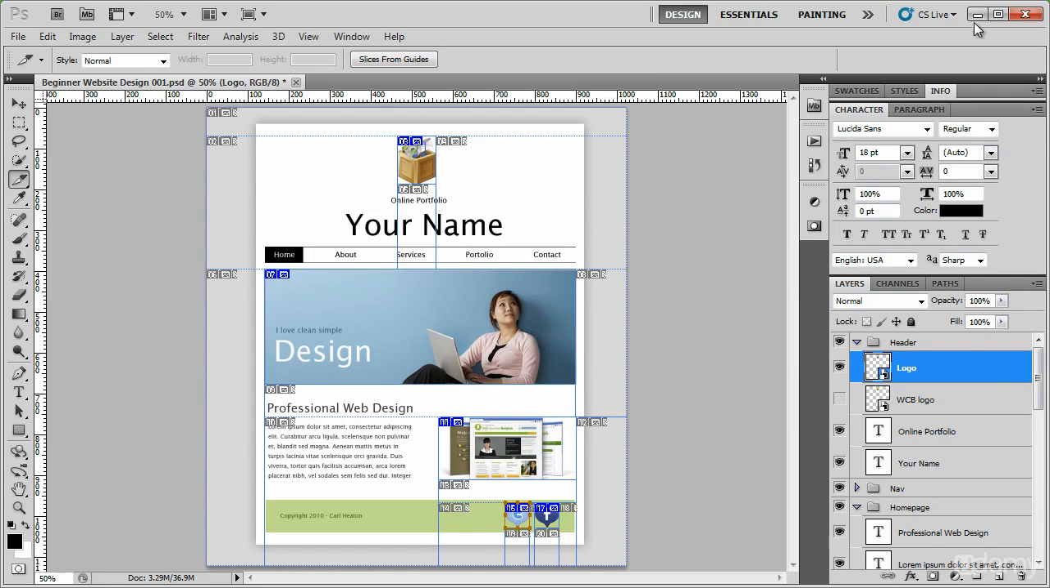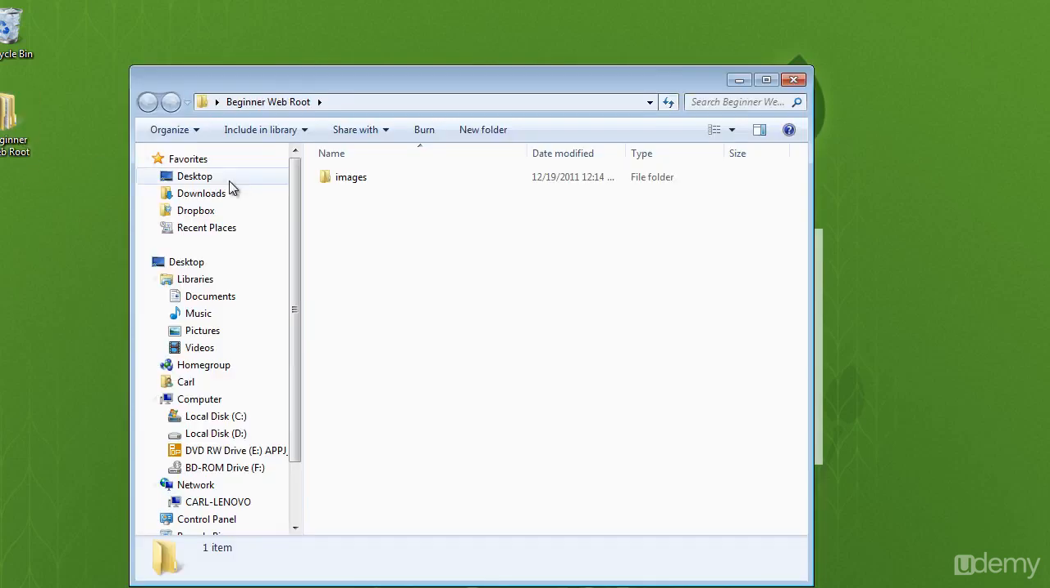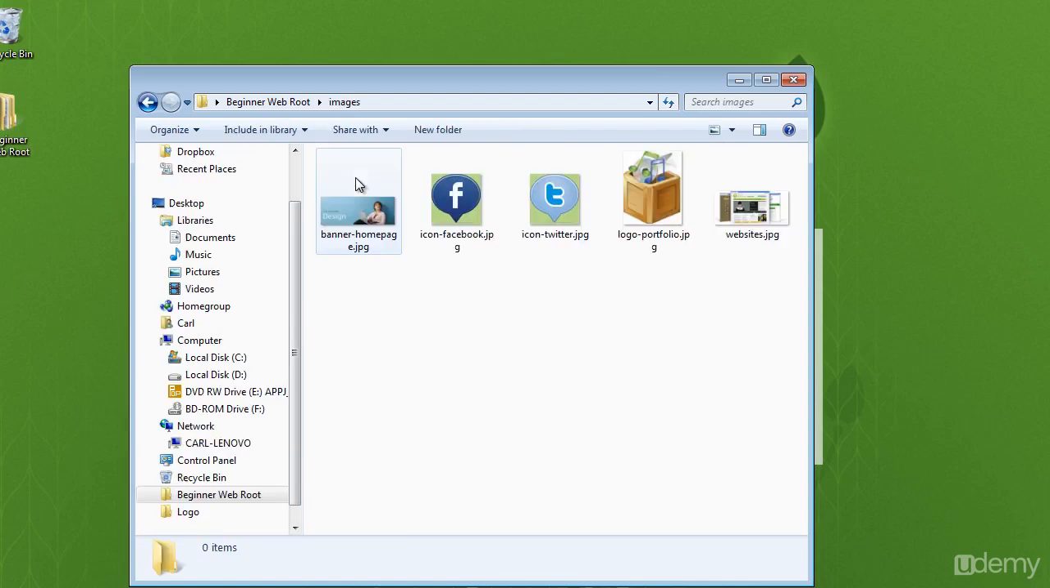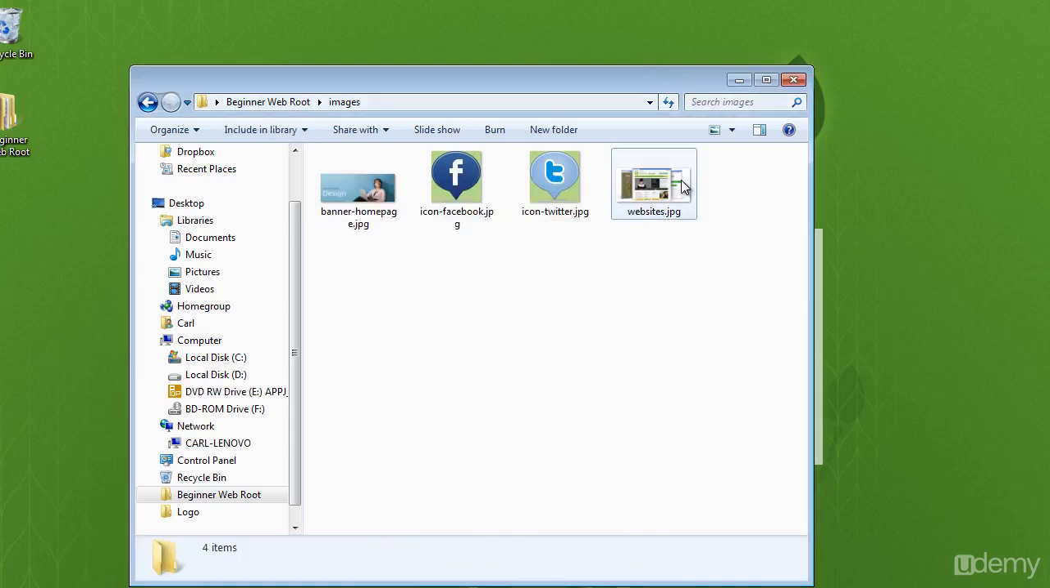So now that we've saved, I'm just going to close down Photoshop, and here is my folder, beginner root, and inside there I have images, and then I have my 5 images. Okay? Now, let's pretend that we missed one of them, or maybe we need an extra slice. So I'm just going to click on the logo, and I'm actually going to delete that. Right, so we need to get that slice again.